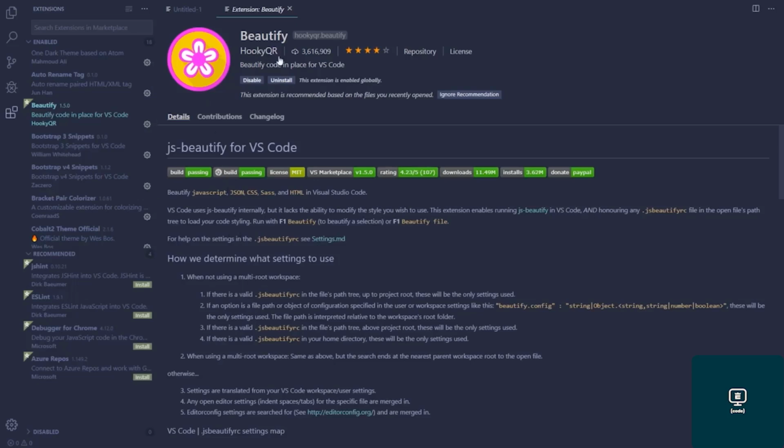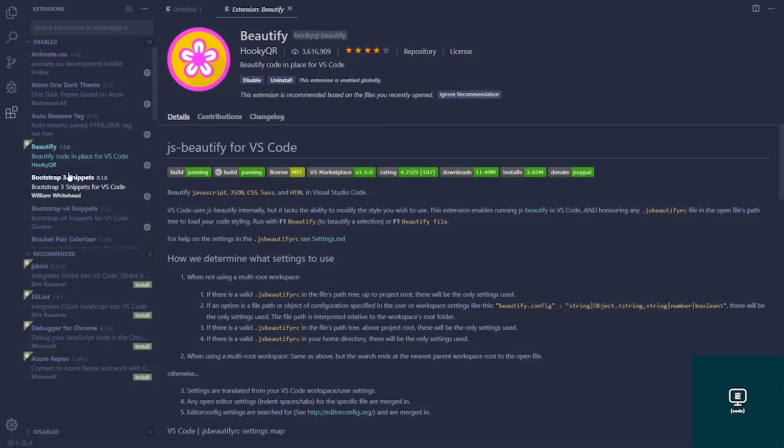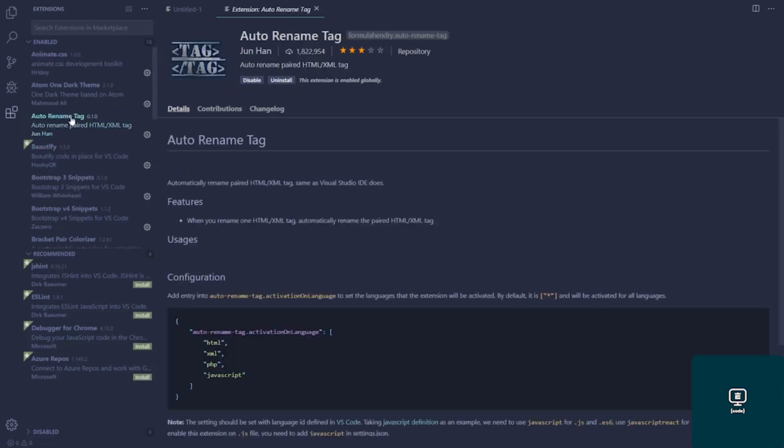Using this extension, you will easily be able to arrange your code on your files, and if you wanted to make any changes, you can do it very easily using the Beautify extension. So that's what it actually does.